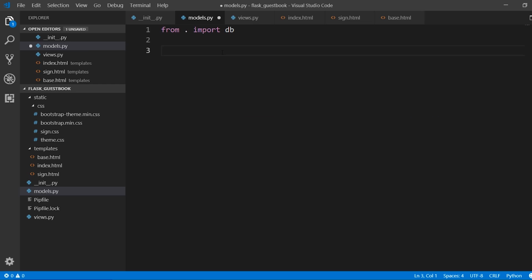And then I'm going to create a class, and this class is going to represent a table in our database. By using a class, we're creating a connection between the class and the database, and SQLAlchemy takes care of that connection for us. So when we want to do something to the database, we're actually manipulating the class and the objects of that class. So I'll create a class and I'll call it Comment, which inherits from db.Model.